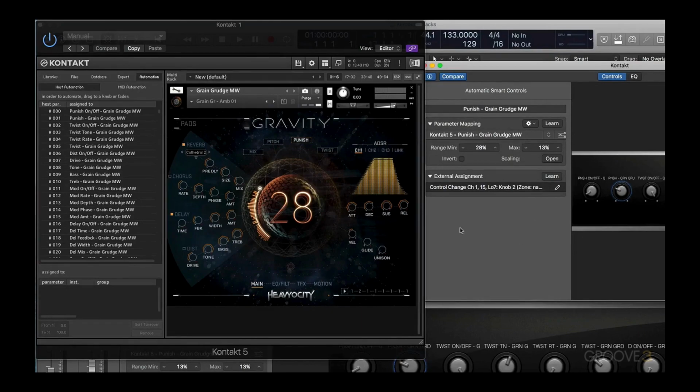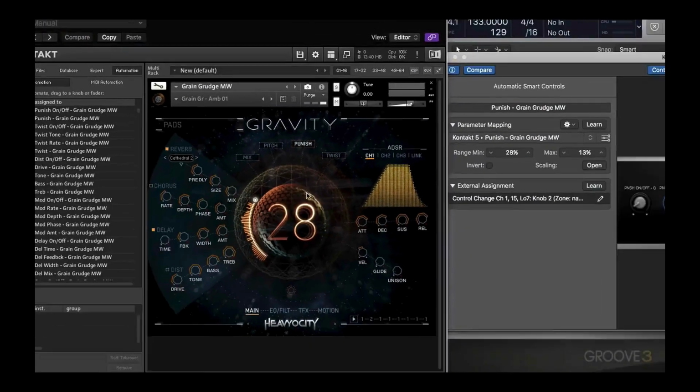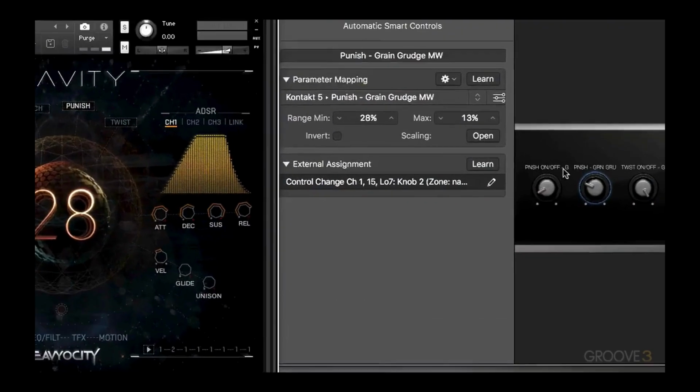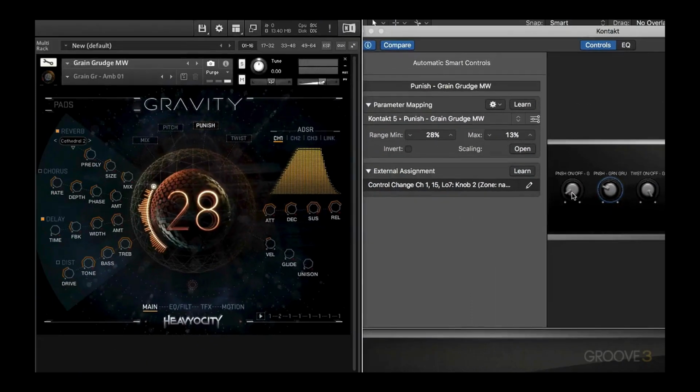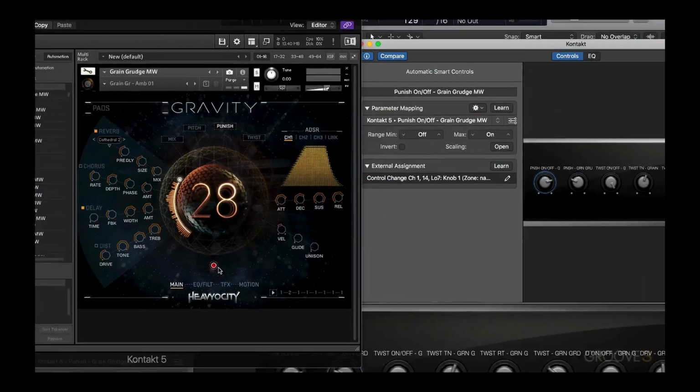So let's take a look at Punish. We have it selected here. And the Punish parameter is currently off. We can toggle it off and on with this knob over here. You could have had a screen control with a button, which would do the same thing. Let's go ahead and activate it. And it's on over here now. So Punish will be effective.